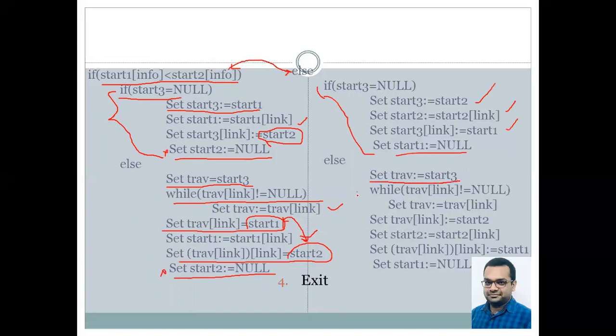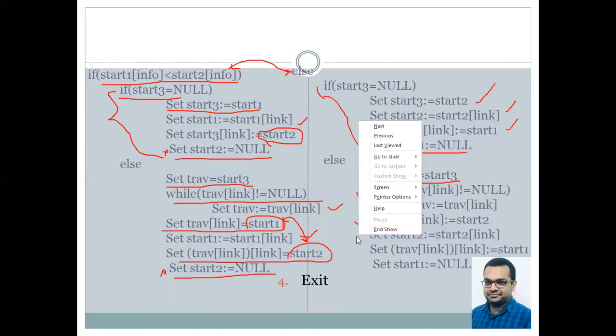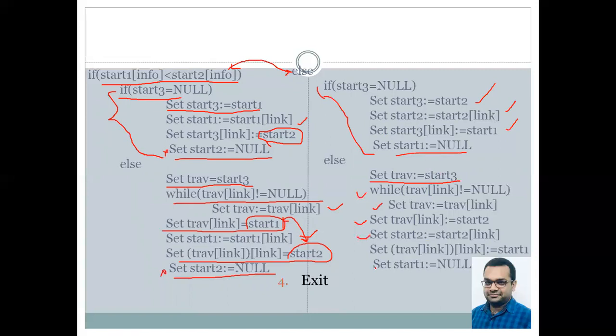We keep on traversing till we reach the last node by using these checks and the incrementation statement. Then we set the value of traversal link to start2. Start2 is incremented, and traversal link of link gets the value of start1. That means after inserting start2 over here, that is the link node from the list 2, then we are inserting the node from list 1, and then start 1 is made null.